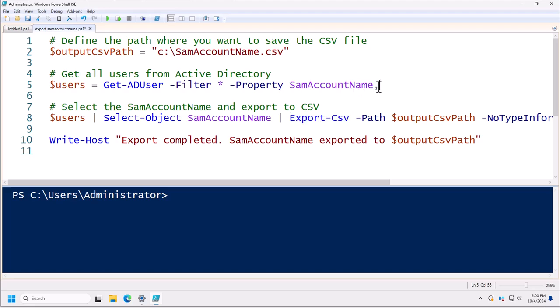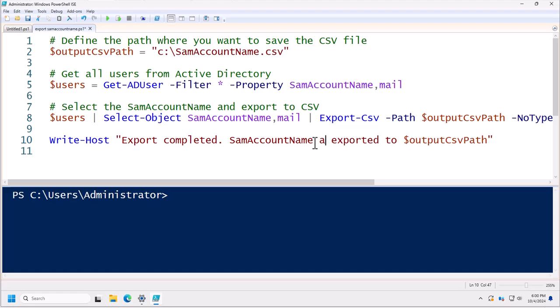Now suppose you want to export the SAM account name as well as the email address, so you can use mail. This is the attribute for the email address of the user property, with a comma over here. If you want to modify the Write-Host message over here, you can also change it like this. So now this will export not only the SAM account name, but also the email address of the user attribute. Now I'm going to execute it, so this will give the result over here.